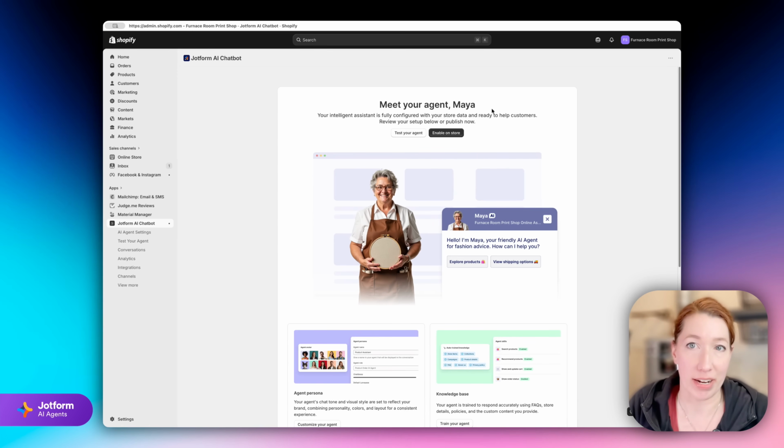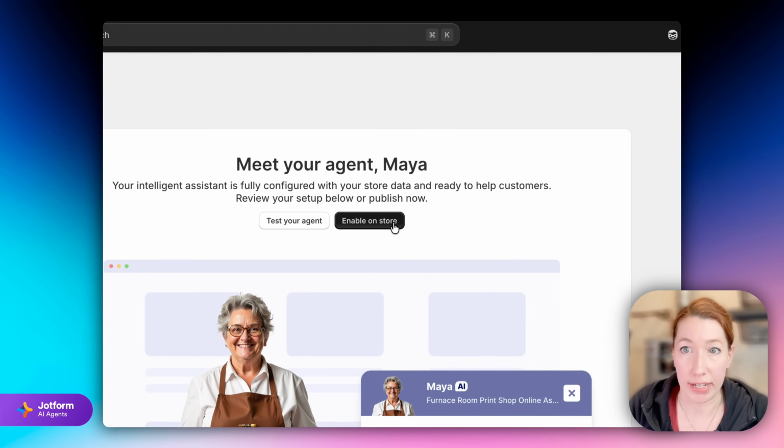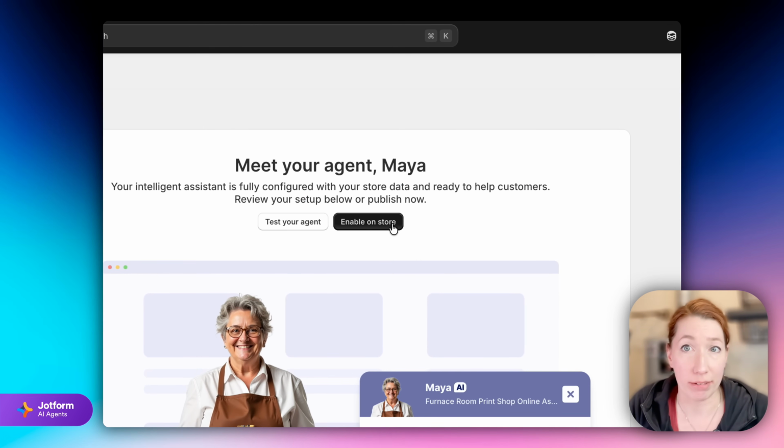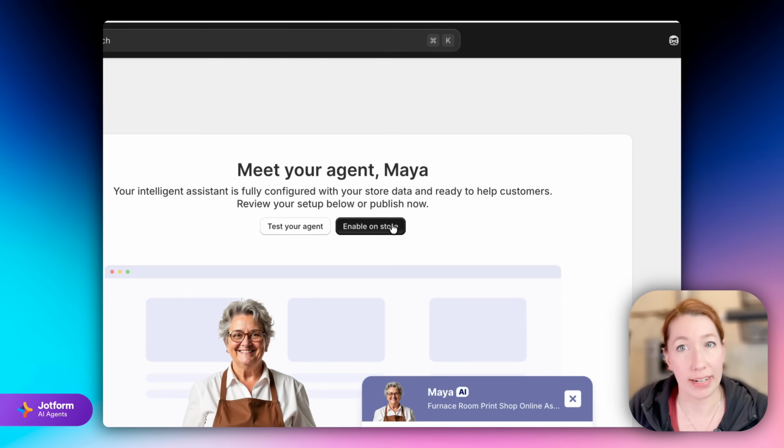Of course, you can customize the name and all sorts of other attributes about your chatbot later on as well. One of the best things about Jotform Shopify AI agents is that this chatbot is ready to use right away. As is. It's already learned your products and your business information. So if you wanted to, you could just click Enable on Store, this black button here, and start using it right away. But I'm going to show you how to customize a couple different settings and how to check to make sure that your products are available when customers search for them.